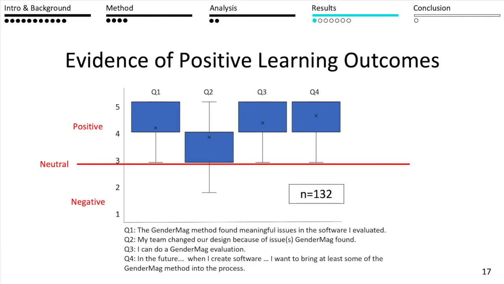Okay, and then I was just going to show you a little bit about the data. This is an awesome one. At the end of one class, one professor asked students these questions. The GenderMag method found meaningful issues. We changed our design. I can do a GenderMag evaluation in the future when I create software. I want to bring some of this in. And so these were on a 5-point Likert scale. 132 students answered, and as you can see, the scores were quite high.